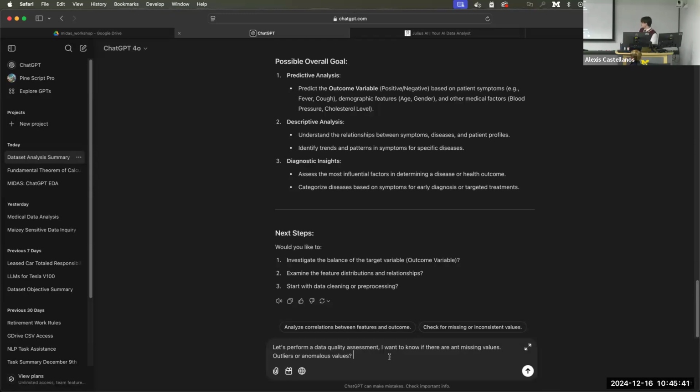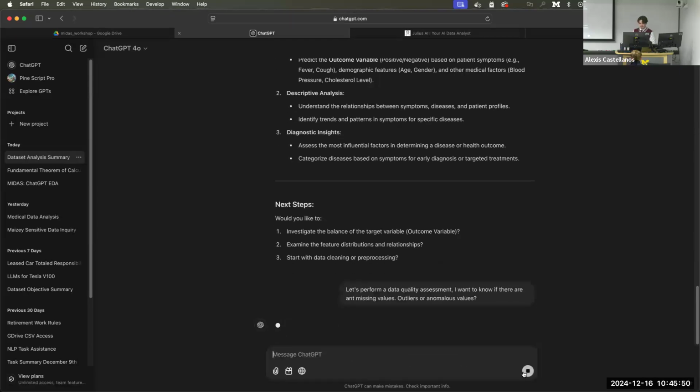So moving on to the data quality assessment. I want to know if there's any missing values, outliers, or outlier values. So we'll go ahead and send that.